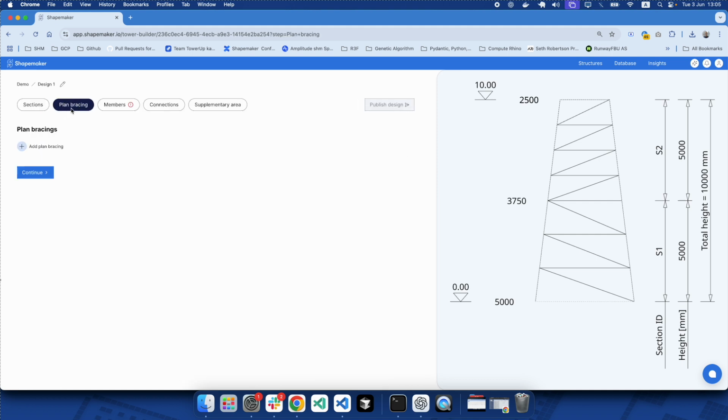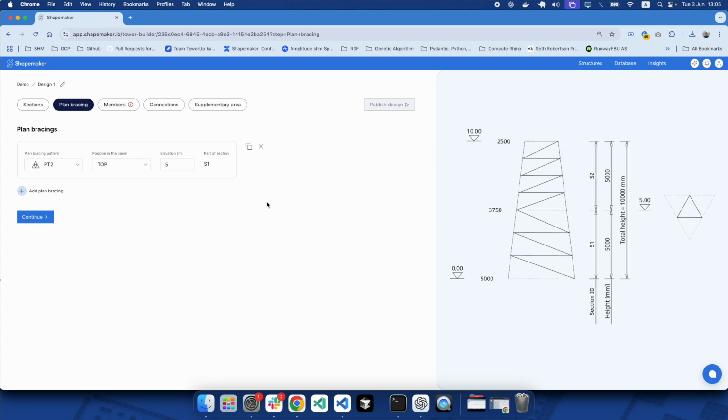Next, we can create any plan bracings. This is also by elevation, so we can choose a specific plan bracing pattern. And just to keep it simple, I will choose the simpler one with a position where it is positioned in the panel, and an elevation. And let's specify at 5 meters, for instance. And you will see the drawing being updated with the plan bracing at 5 meters.